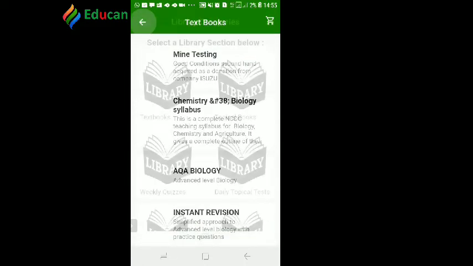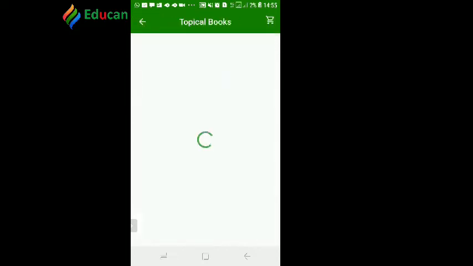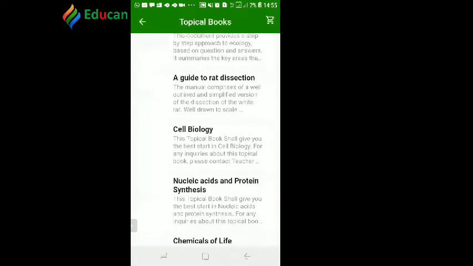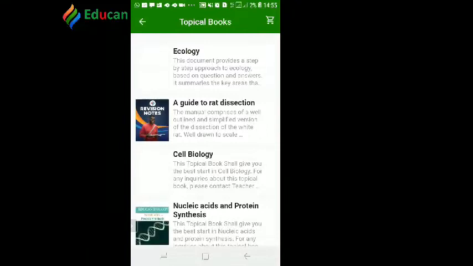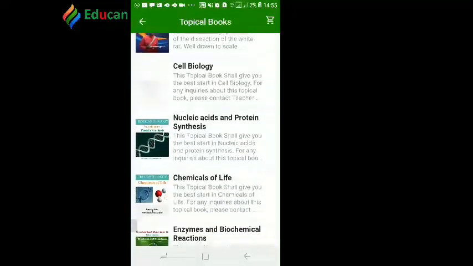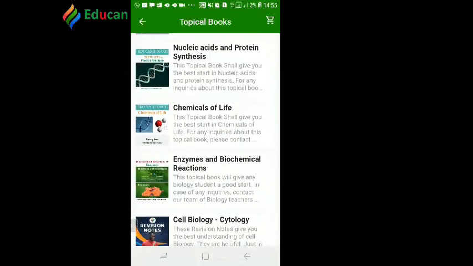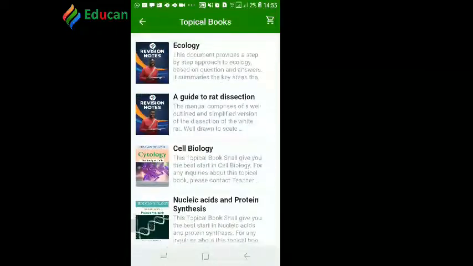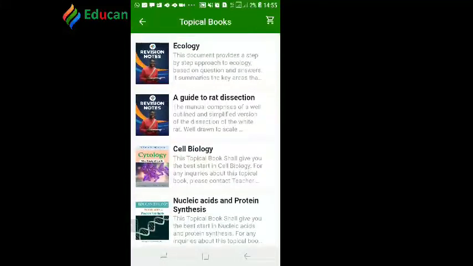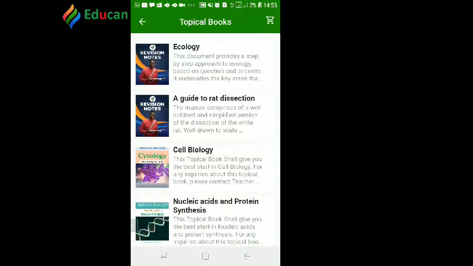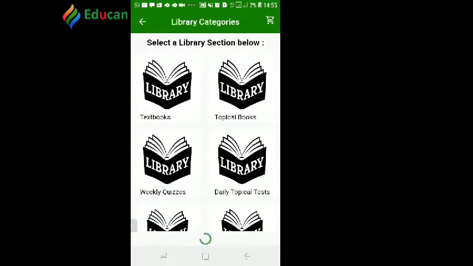Then topical books. I also have quite a number of topical books. I have ecology, I have a guide to dissection. I have cell biology. I have nucleic acids and protein synthesis. I have chemicals of life. I have enzymes. All those ones are topical books. It is one whole book talking about one topic like this. And that content is from textbooks.